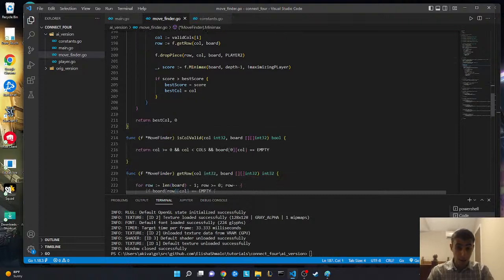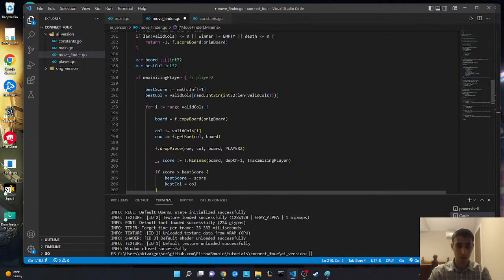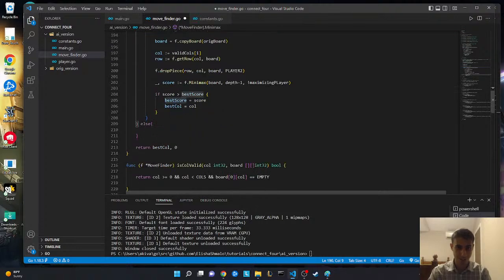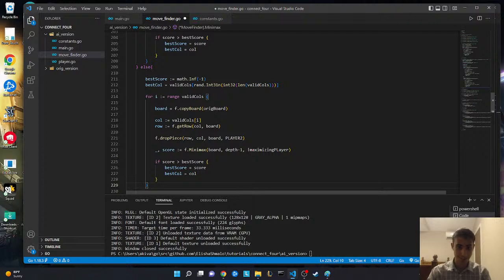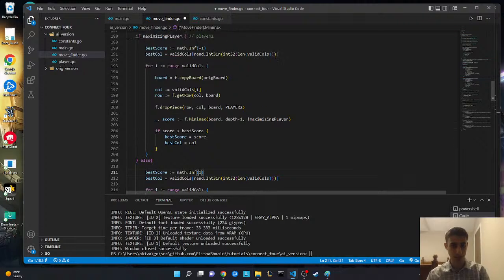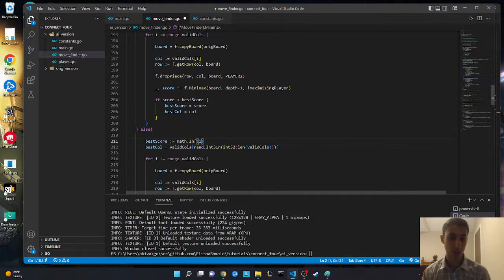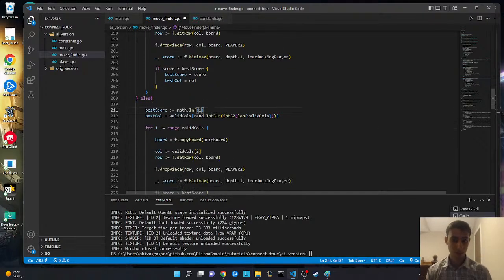Okay, now else, in other words, if you're not the maximizing player, if you're the minimizing player, then this is all the same, except for a few key details. Instead of it being negative infinity, you start off at infinity, because you're the minimizing player, you want everything to go down, so the best score you've found so far is infinity, which means anything else will do, really.